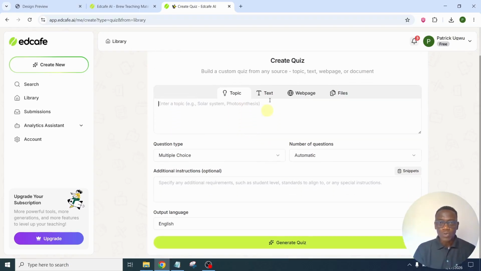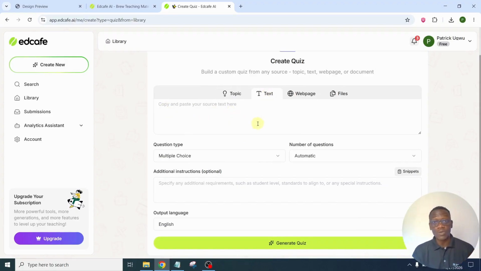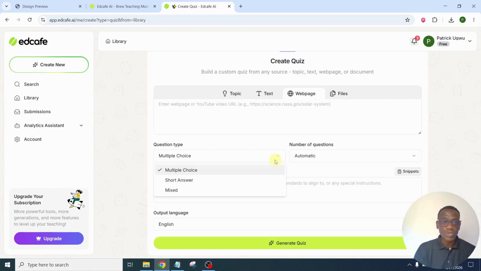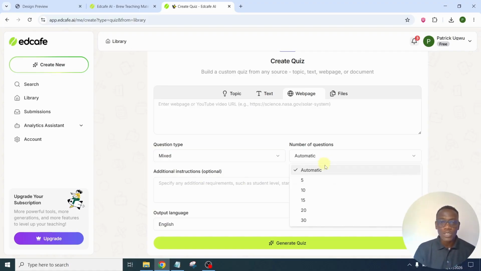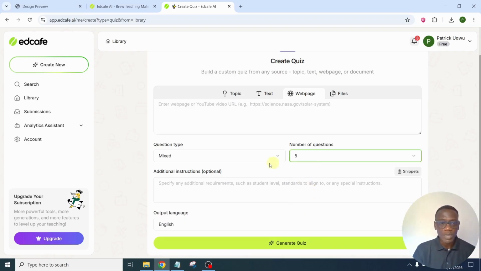You can as well copy and paste a test that you want. It can also come from a web page. All you need to do is to provide a link and it will select it. So from there, you will also decide whether it is going to be a multiple choice quiz or short answer or mixed. Then the number of questions you want, let's assume I want 5 or 10 questions depending on your choice. You may also want additional information, that is instruction.